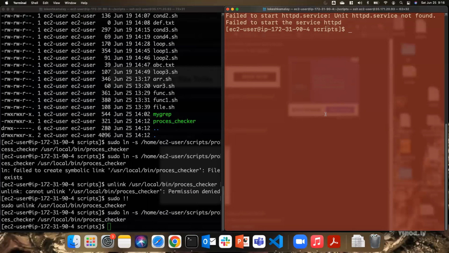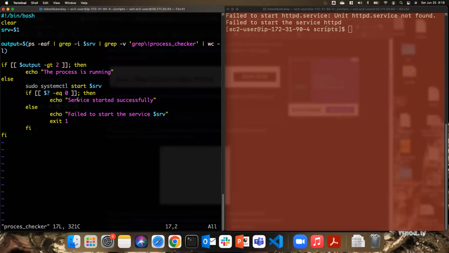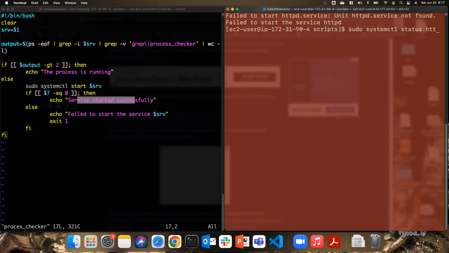So what is happening? HTTPD does not exist. It is trying to create it, so it is trying to start it. So you need to again compare that this process already exists. So how could you do that? You could actually read it with sudo systemctl status HTTPD.